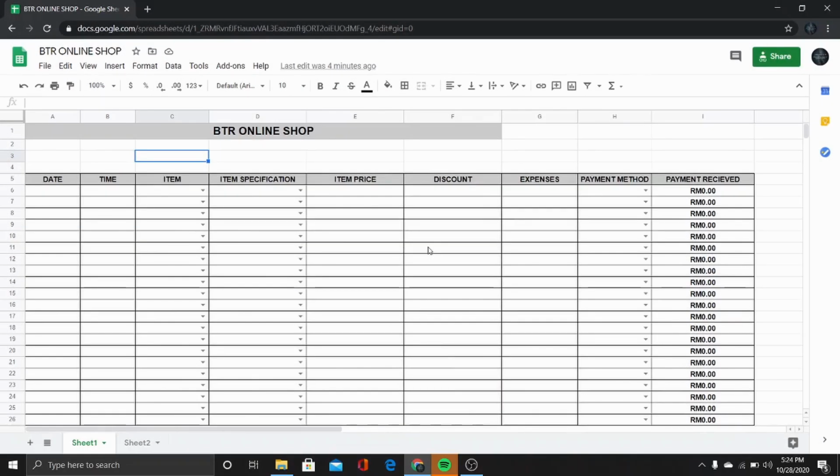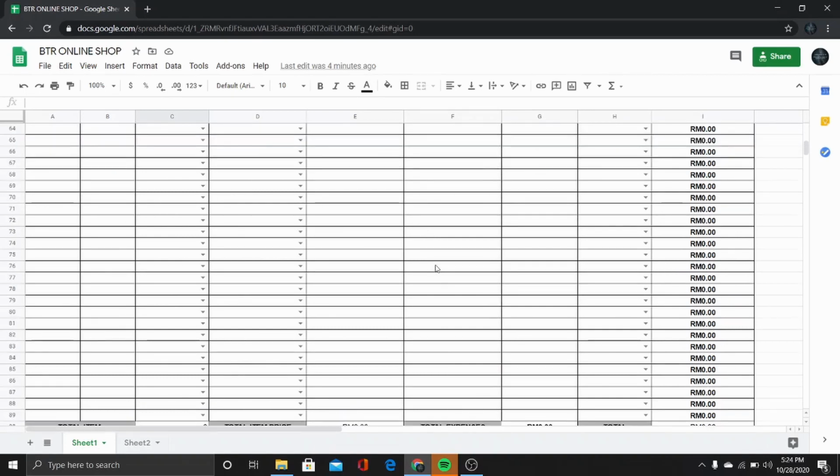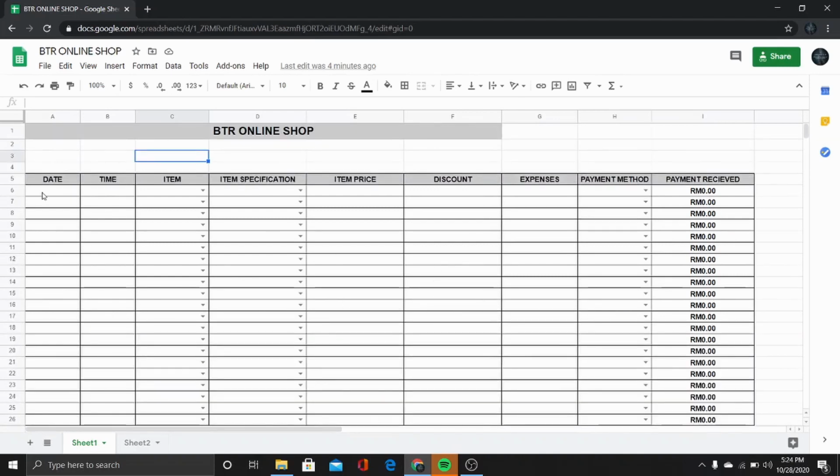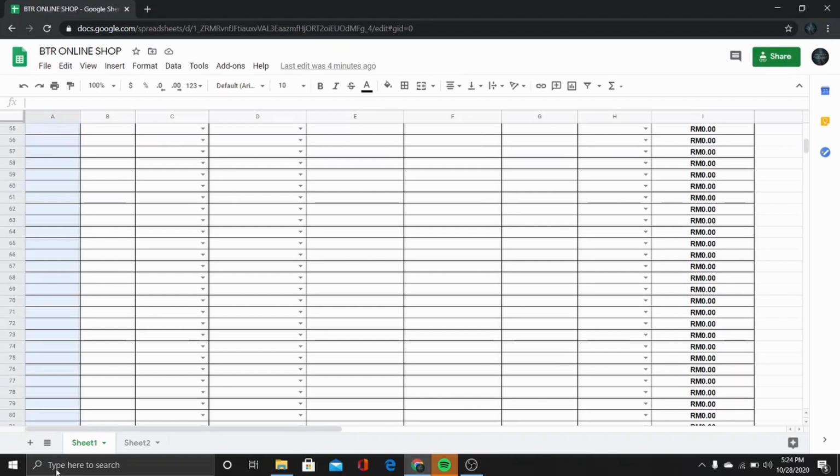Alright guys, now I will teach you how to save time from filling every word in these boxes. As you can see, this table has so many boxes. So I will start with the date. For the date, you can click on the first box under the date title, hold it and drag it down until the last box.